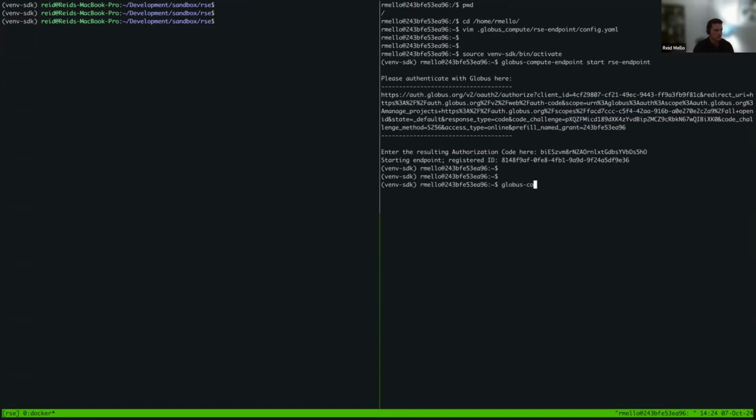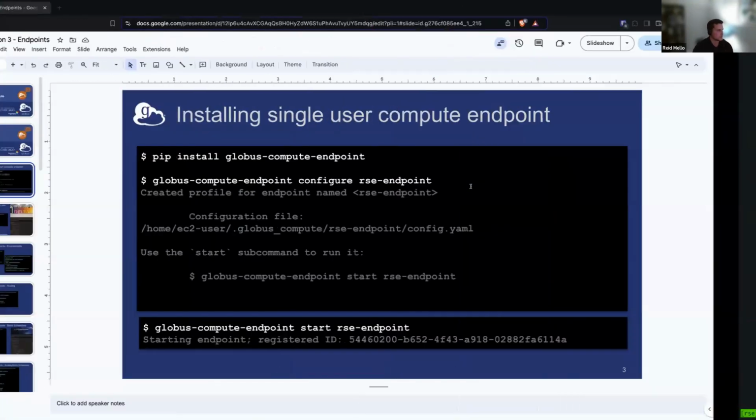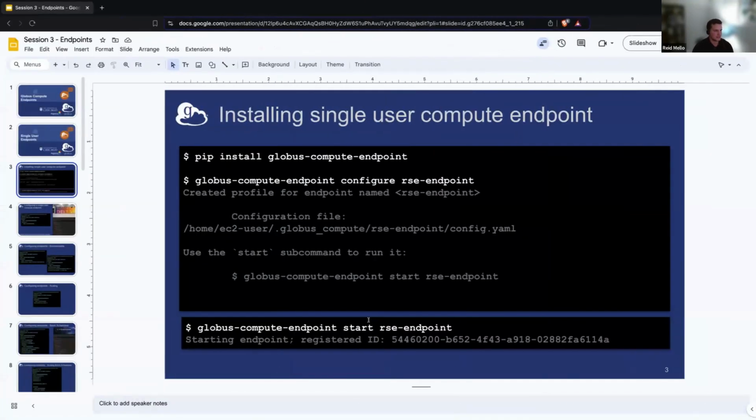So the endpoint is running, and if I run Globus compute endpoint list, oops, it's a typo. I can see my list of endpoints running. So I see that I have RSE endpoint running, and I have the endpoint ID, which I will use in a moment. Okay, so that gets us through the initial configuration and starting of the endpoint.